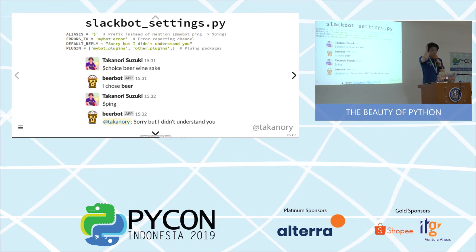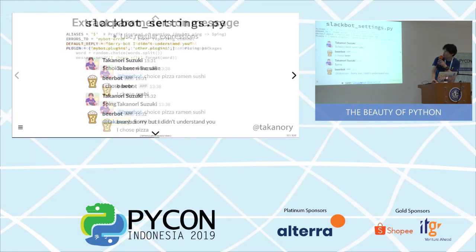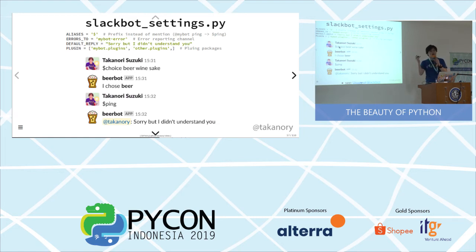And settings.py is an important file in Slackbot. A very important one, my favorite setting, is ALIASES. If you set ALIASES to a character like dollar or something, it works as a prefix instead of a mention. Before, it was @beerbot. If I set the alias, then I can send the command as $choice. The before was @beerbot choice, instead of $choice. More command-like. Okay.